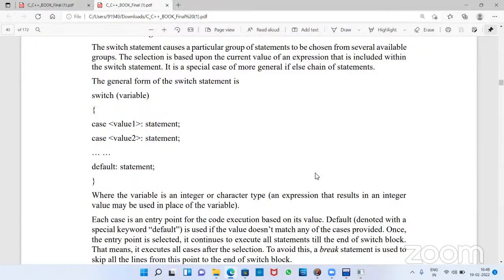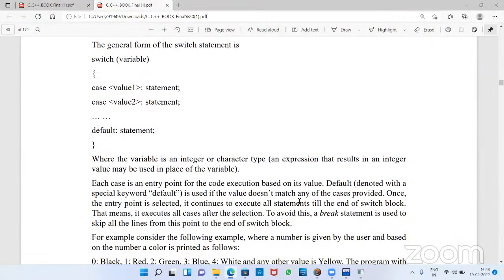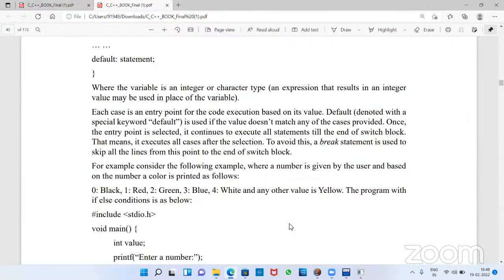So a switch statement is mainly used when there are multiple possibilities for the if statement. Each case in the pattern decides the code execution based on the value. The default is denoted with a special keyword, default. It is used if the value doesn't match any of the cases provided. Once a matching case is selected, it continues to execute all the statements till the end of the switch block.